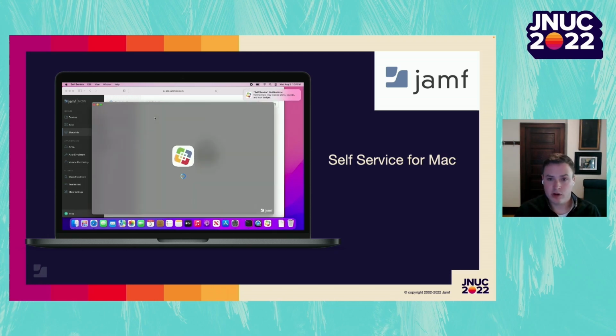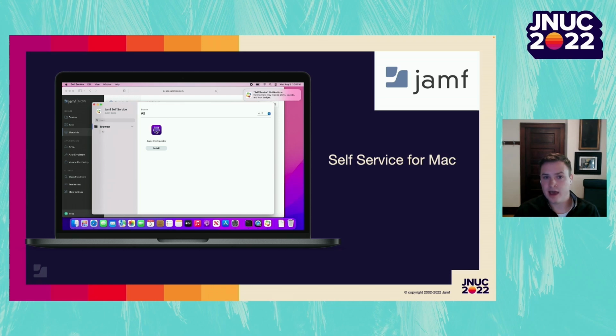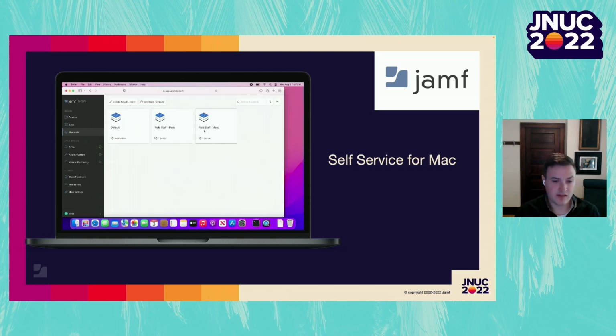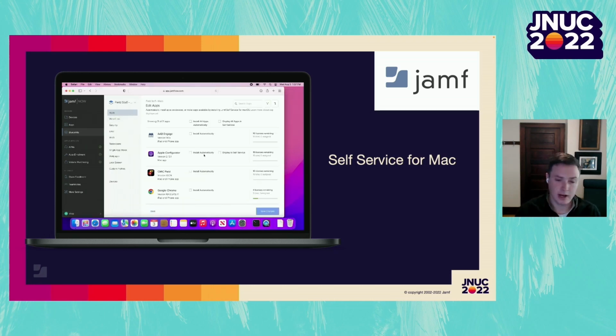When adding an app to a blueprint, you're given the option on whether you want to add the app or package, whether you want that to install automatically, as well as whether you want it to show in Self Service. So in the background, I added Apple Configurator 2 to show in Self Service. I opened up Self Service, I found Apple Configurator 2 there, and I clicked download. So that's what the experience is like from the end user's perspective. And you can add a bunch more apps other than just Apple Configurator in there.